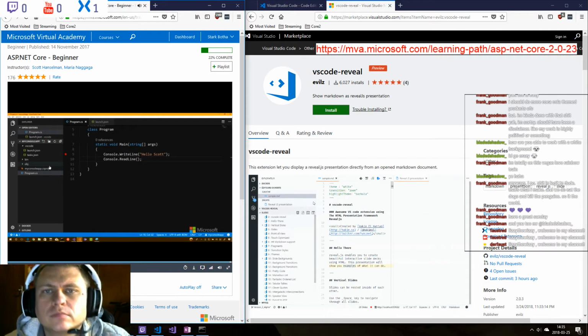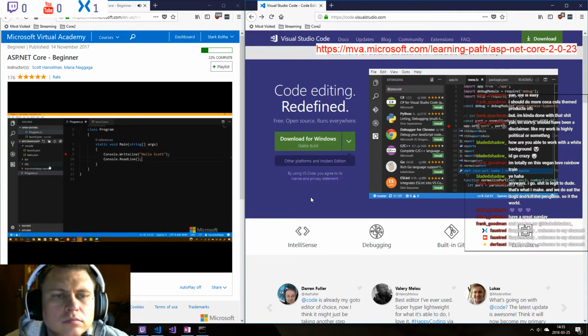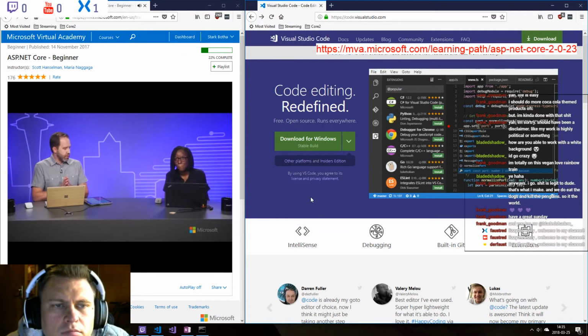I really can't recommend VS Code enough, but if you're just getting started like we are today, Visual Studio Code is going to be your best bet for your editing and your debugging experience. Yes, it is.